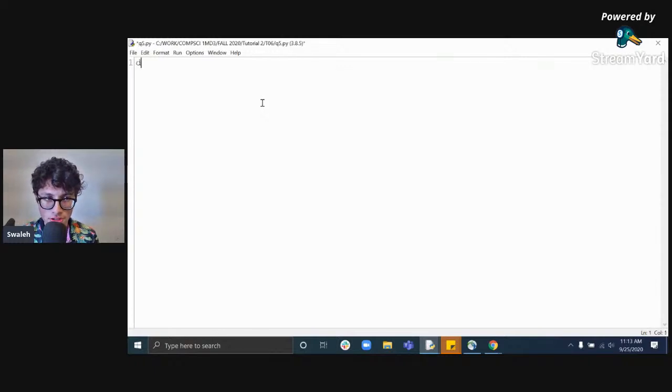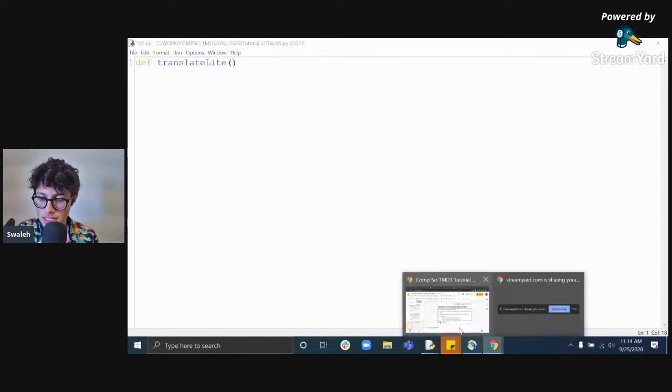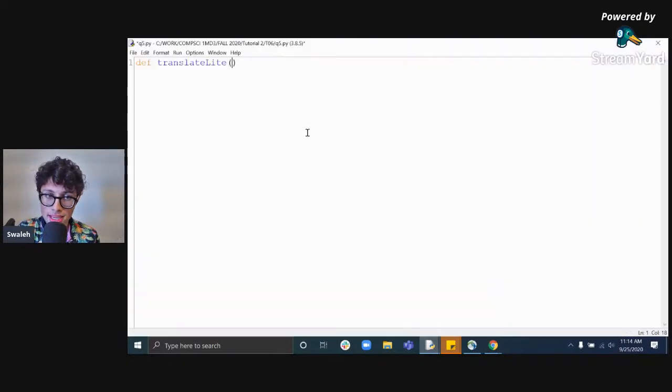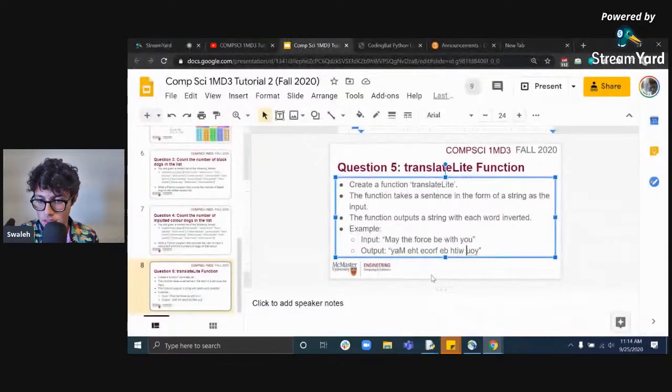To make a function, I just write def, followed by the function name, which is translate light. That's a camel case naming convention, which isn't that common for Python, but it's cool. Followed by 2 brackets, and in those brackets, I write the variables that may be passed in. As input, we get one string variable, which is a sentence. So I'll say the input variable is sentence. And then, of course, to end the first line of the function, I just have to write a colon.